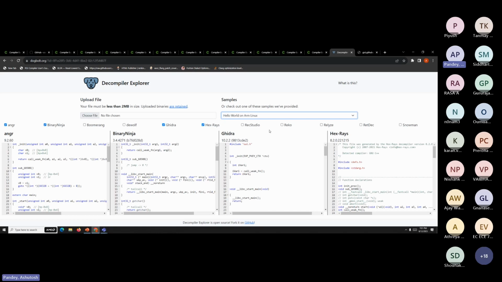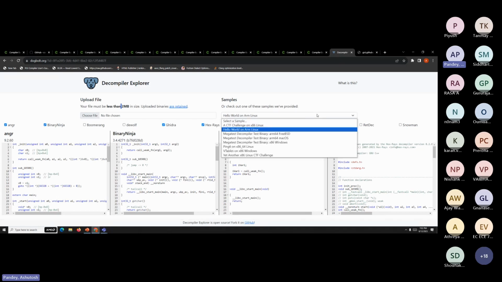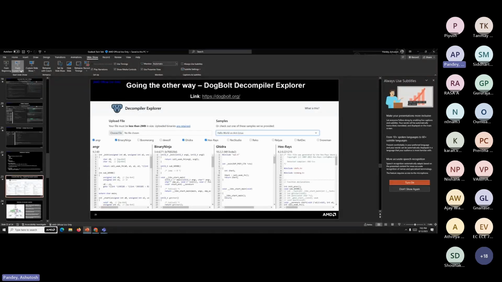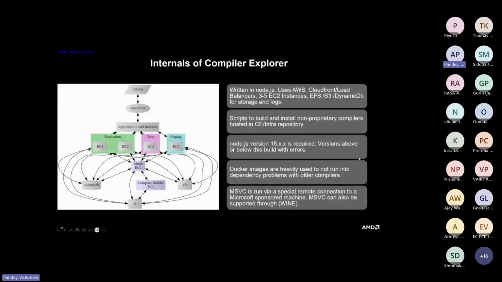Like your compiler might have done some optimization, it might have unrolled loops, it might have rearranged the code, it might have done some optimizations like eliminating dead code or doing strength reduction or some other optimization. But anyway, it's an interesting tool, especially for people who take part in cybersecurity contests like CTFs and all, where sometimes you have to decompile binaries to find interesting stuff. So it only supports executables up to 2 MB, but it is there. So, just an aside. So how is this tool actually built up?